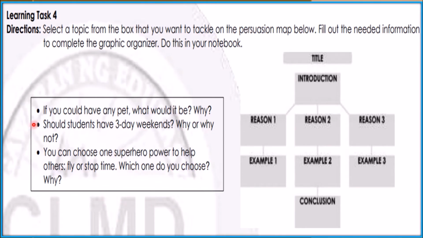Why? So you will only choose a topic here, children, in this box. You choose one. Here, the persuasive map is already provided. All you have to do is to complete the organization. This is the graphic organizer. Again, graphic organizer. Okay? Again, this is a graphic organizer.